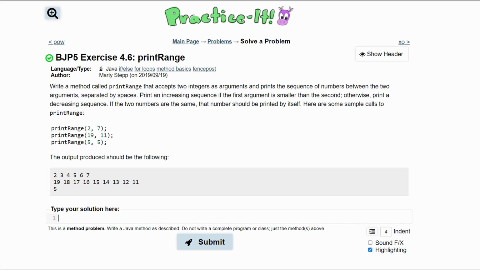In practice at exercise 4.6, printRange, we need to write a method called printRange that takes two integers as parameters and prints out the range between them.